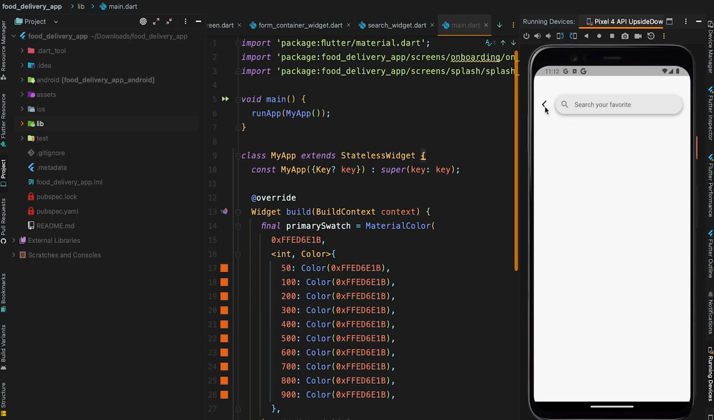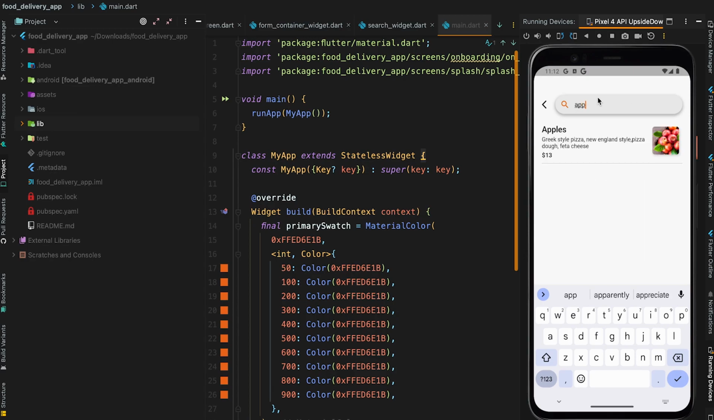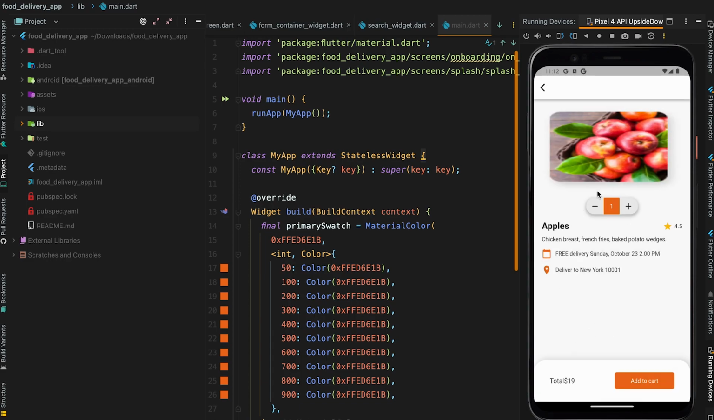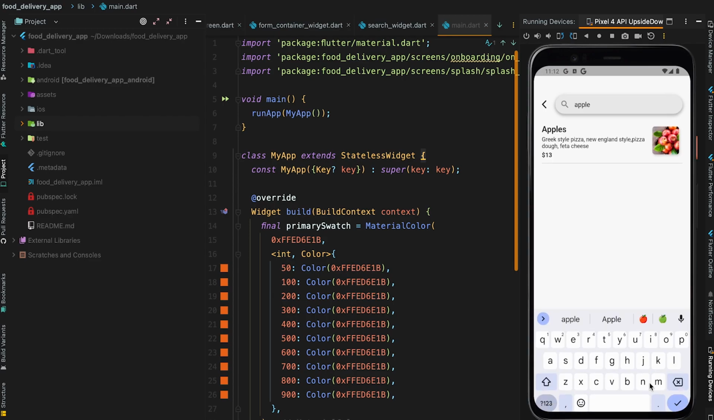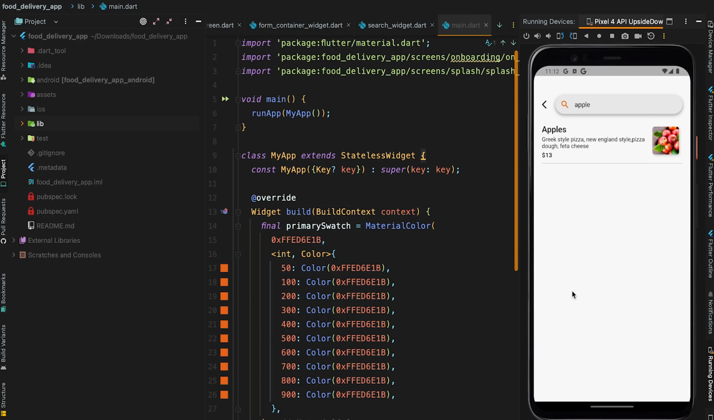Let's say we want to search for apples. Yes, we got the apples in search. When you click these apples, this takes you to the checkout page where you can increase the quantity, decrease the quantity, and also click add to cart. You will see a snack bar of item added in cart, but nothing happens in the background. This is just a snack bar and just UI.